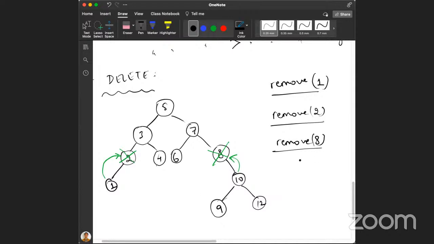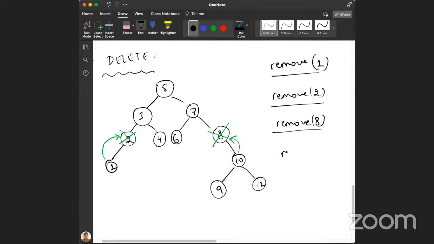But let's say you want to remove 7. How will you remove 7? Because removing 7 means either this can come here or this can come here. So which one will come? So the answer is, right one. Yeah, the answer is anyone can come in principle, right? Anyone can come. But okay.